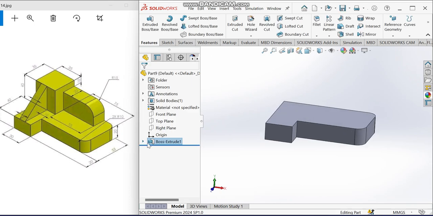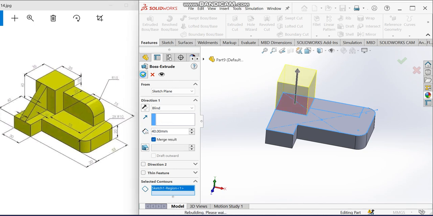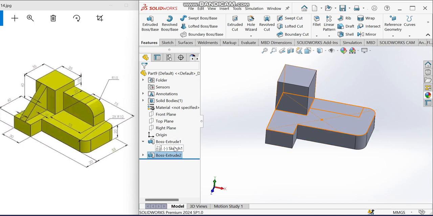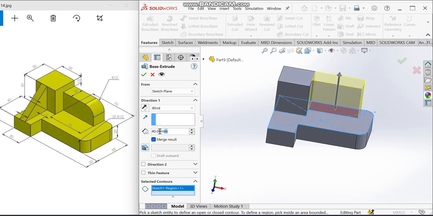Now simply click on this drop down here, click on sketch 1, click on extruded boss base. Now I select on this contour, give it a thickness of 40. Click on it again, the sketch 1, click on extrude, click on this contour, give it a thickness of 30.